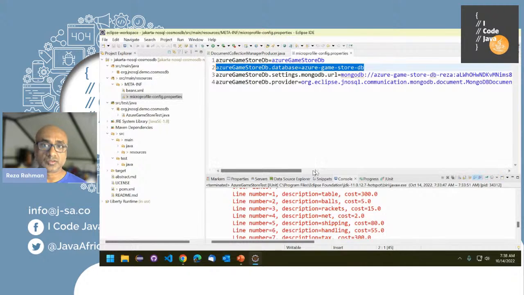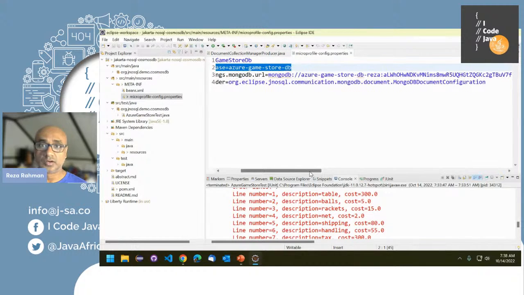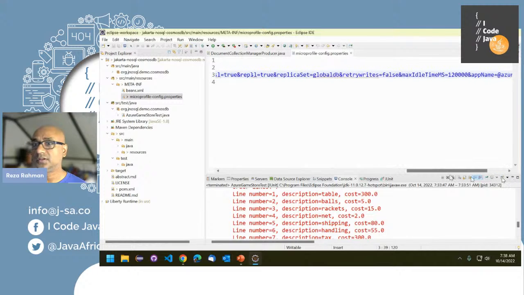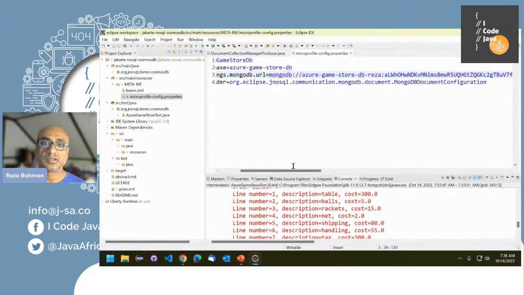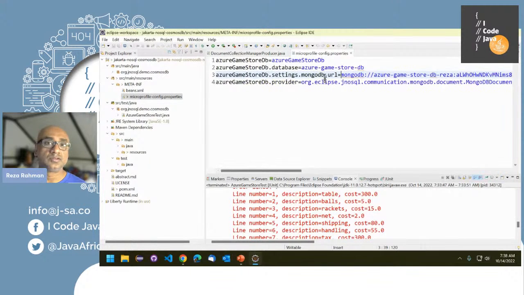This is the name in Azure NoSQL, or rather Azure Cosmos DB. This is a full connection string that I get from my Cosmos DB instance. And here's the driver I'm using to connect. So this is the connection information, essentially.